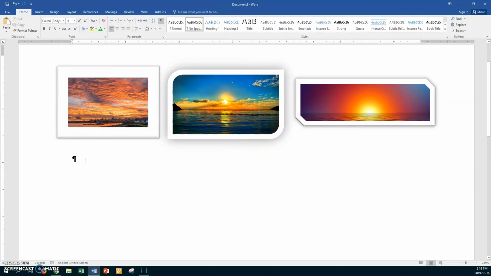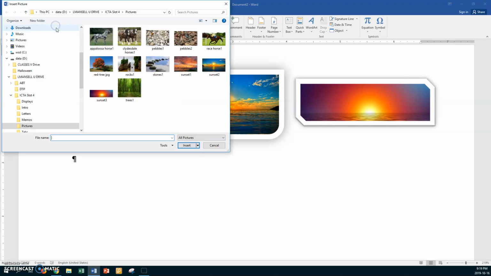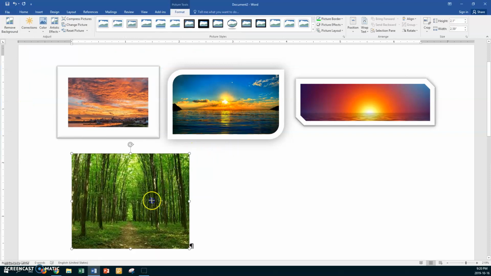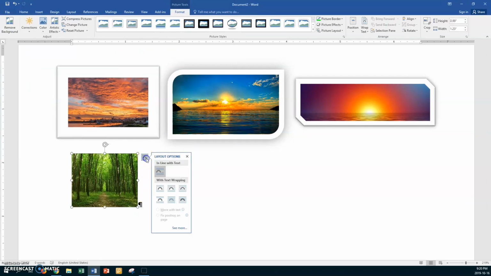Okay, I want to do another one, and this time it's going to be 2 pictures, because usually my assignments ask you for 2 pictures. But this time we're going to make it 2 pictures and a shape. Okay, so we're going to go to Insert, Pictures, and I'll get this trees one, that's okay. Insert, and I'm going to size it down and make it square.